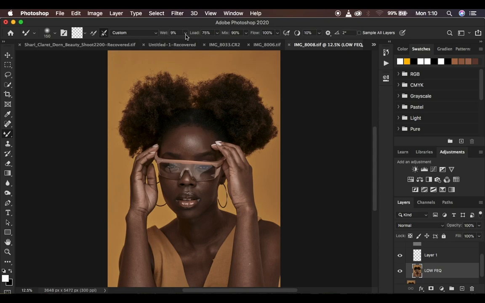So the weight I'm going to be using is 9%. The load is 75%, the mix is 90, and the flow is 100%. And after doing all that, meaning you have set the brush quite well, but that is not all. Remember, different people may have different tutorials and different settings, but I prefer to use this because I've always tried and used it on different images and it works for me. Like I said, the weight is 9, load 75, mix at 90, and the flow 100.